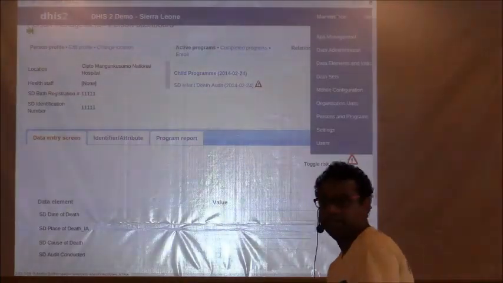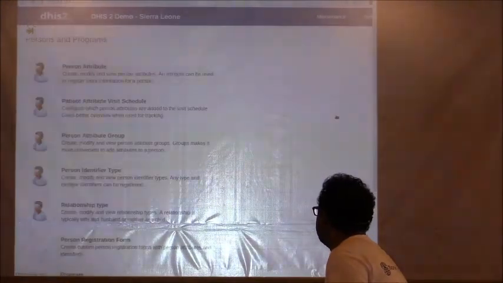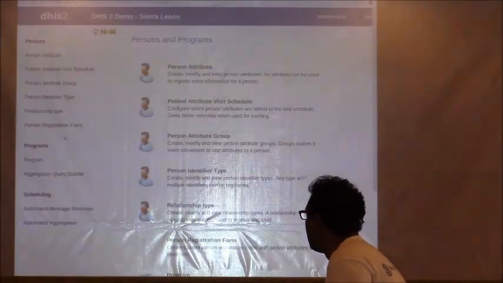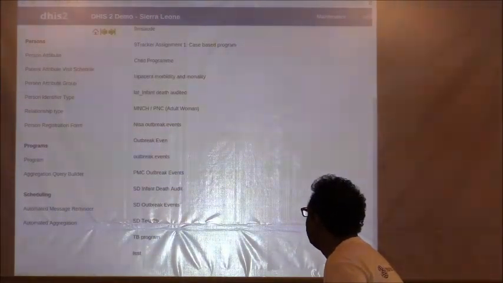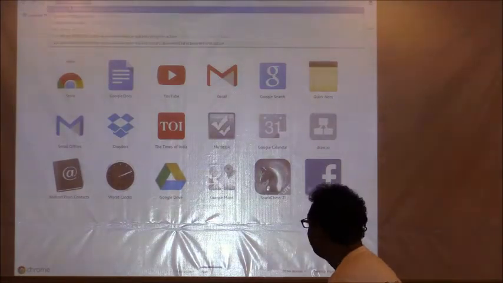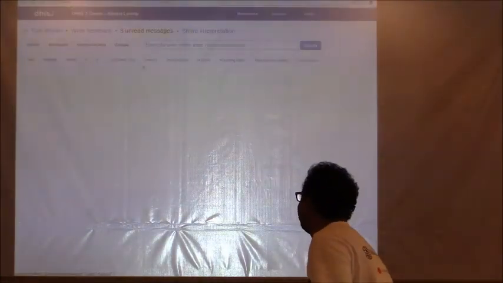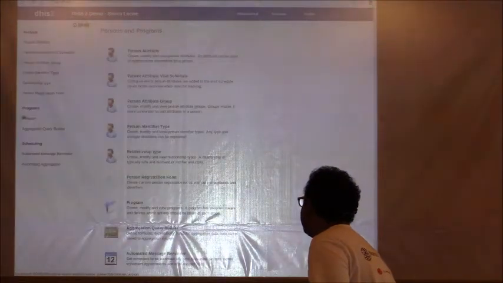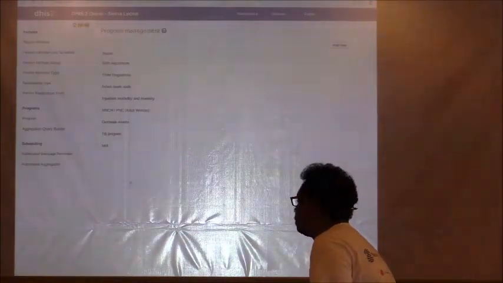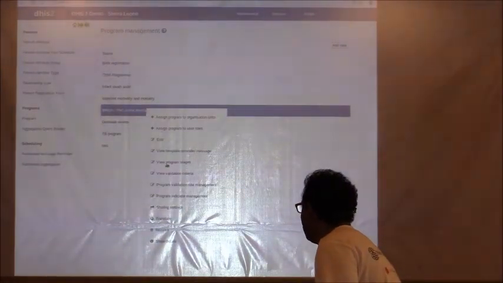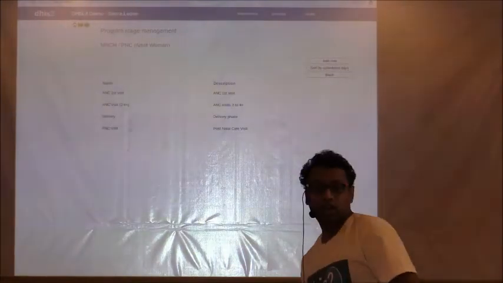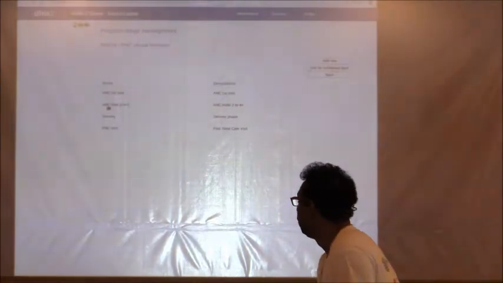Like here, maintenance, persons and program. I'll click on program. I see lots of programs. Let me go to my local. Program. I see all my programs here. This is mother and child program. I click, I go for view program stages. And these are different stages that I have created: first visit, 2 to 4 visit, delivery, and PNC visit.